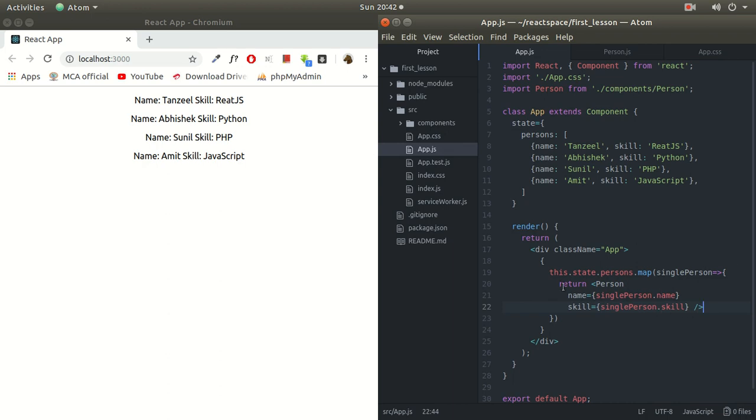Now we'll add an extra functionality over here: when I click on some particular name, suppose I click on this name Sunil, or anywhere on this paragraph, this should get deleted. Sunil should not be there, while Tanzil, Abhishek and Amit must remain. So in this lecture we'll be focusing on this functionality: deleting the element.